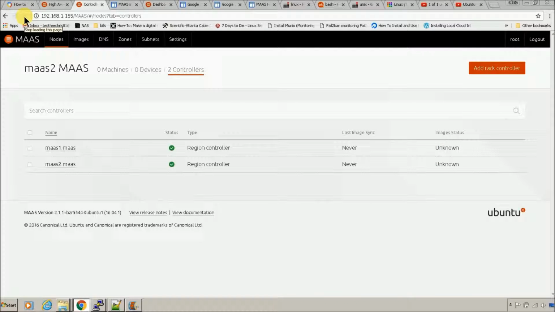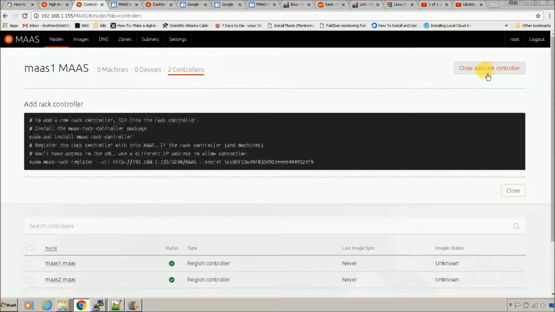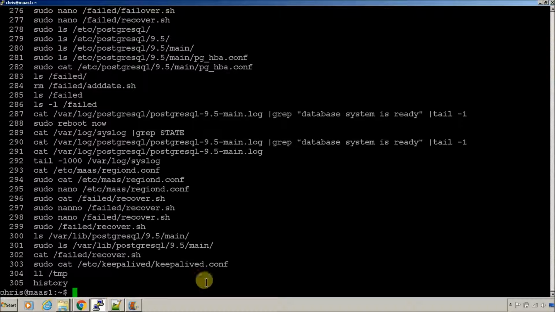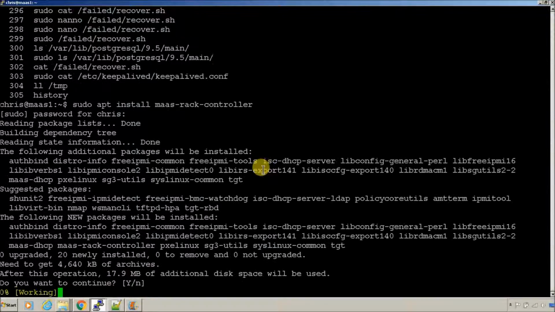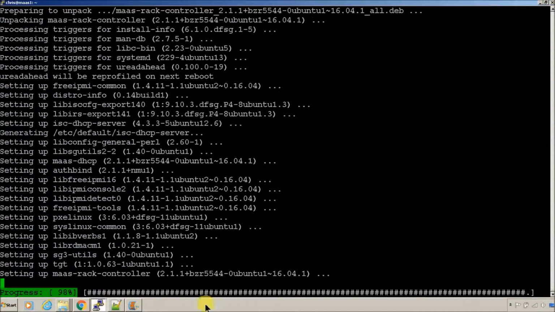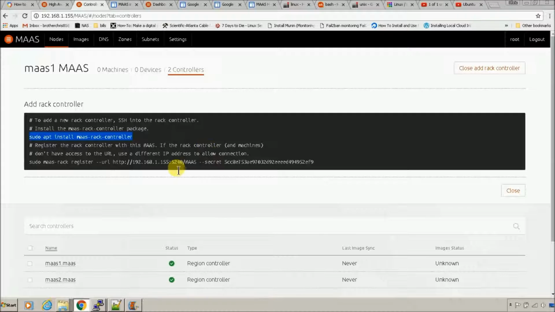Again, you can see we're connecting. Both controllers are up. It's flip-flopping in between the two servers. Everything's good. There is this handy rack controller button, but it just throws some packages at you. That's fine. So, we will install rack controllers on both these servers. And it's pretty nice because it gives you the secret and the URL for your VIP. So it automatically pointed to that 155. So that's good.